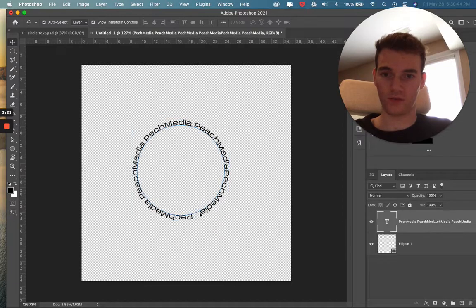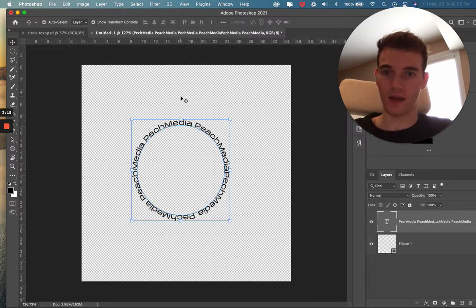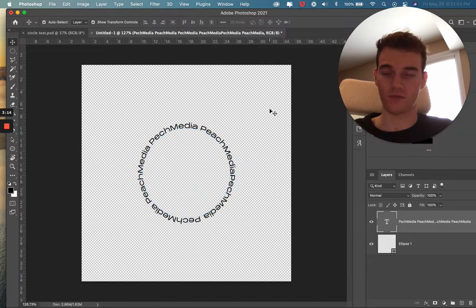Then you press enter. Actually, we're going to make the font a little bit bigger because I just want this to be perfect. Let's try something like 31. Okay, so 30.5. Perfect. Now we've got our text, and we're going to move this to the middle.